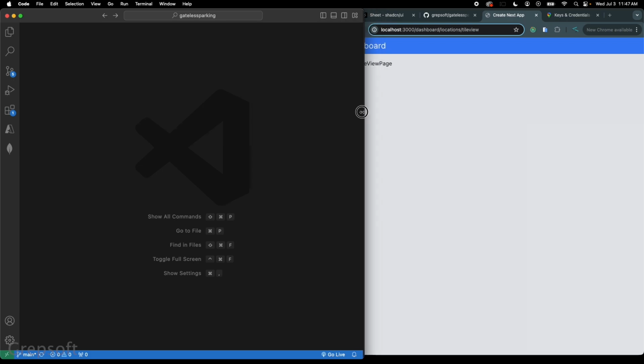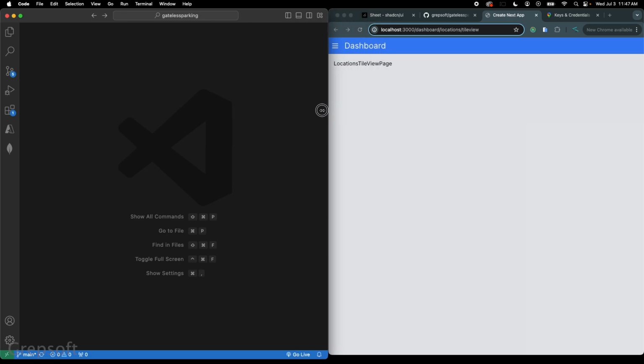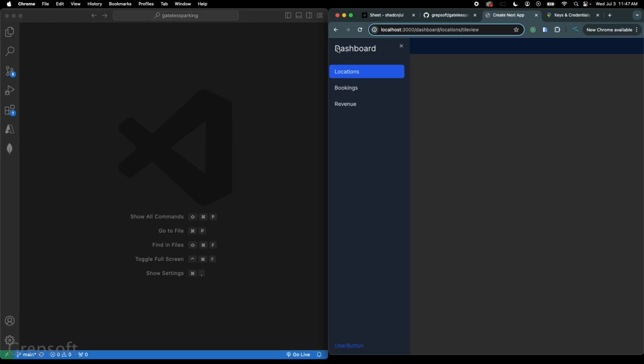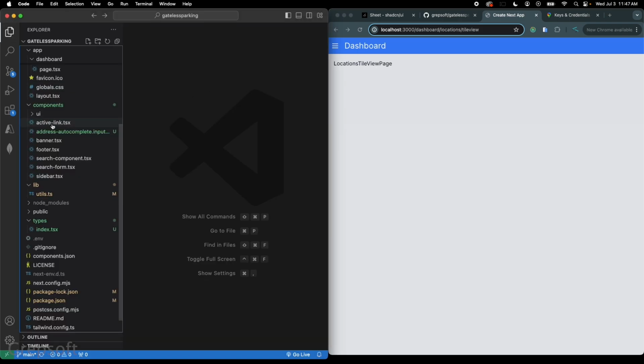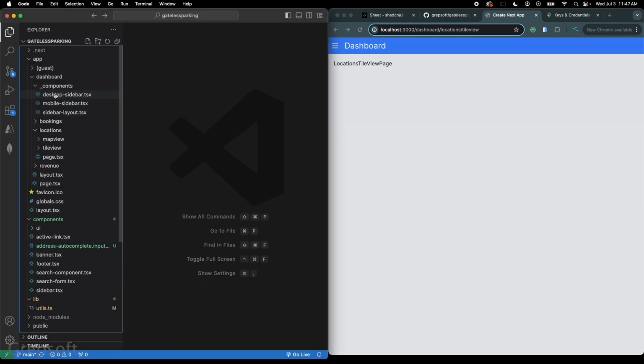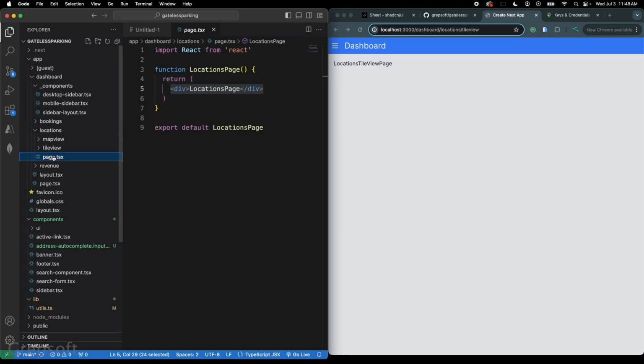So let's see. I'm going to minimize this, and we are in locations. So I'm going to come here and go to the locations. All right, so I'm going to turn this into a template, and I'm going to call it template like that. And then here I will say template, and let's change the name of this as well, template, like that.